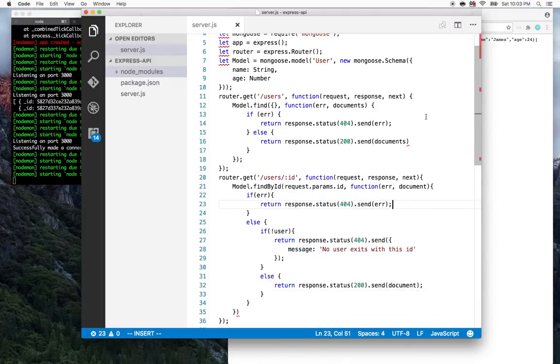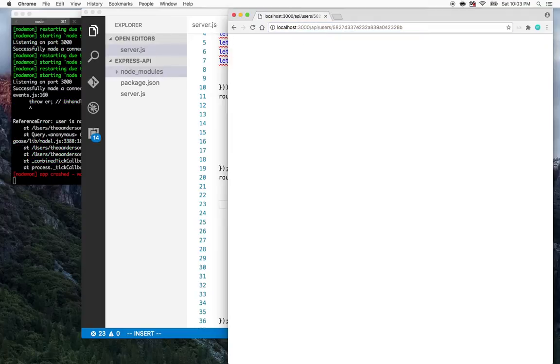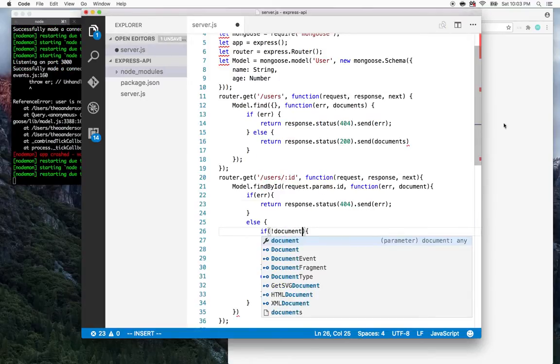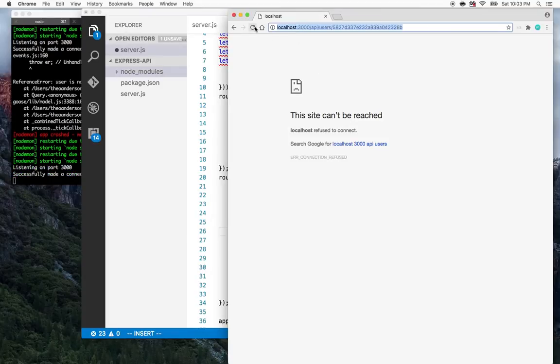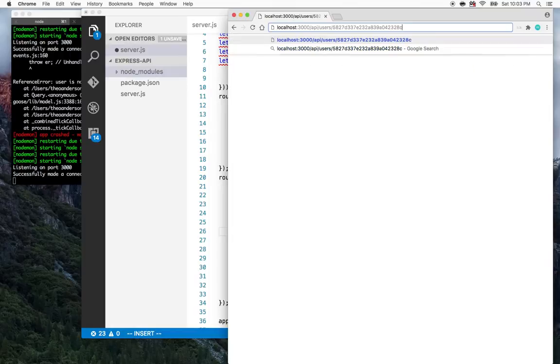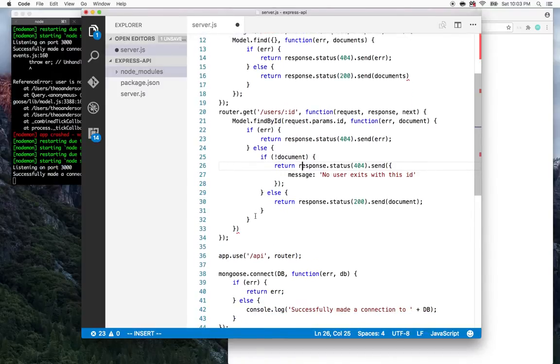Let's go ahead and try this route out. So I'm going to try it with one of my IDs. Okay, so let's do users. Okay, so let me see, user is not defined. Sorry, if not document. Okay, so let's try and hit this route. Okay, so it does work, but let's say we give it the wrong ID, then we get that message, no user exists with this ID. Cool. Okay, cool. So we built those routes out.